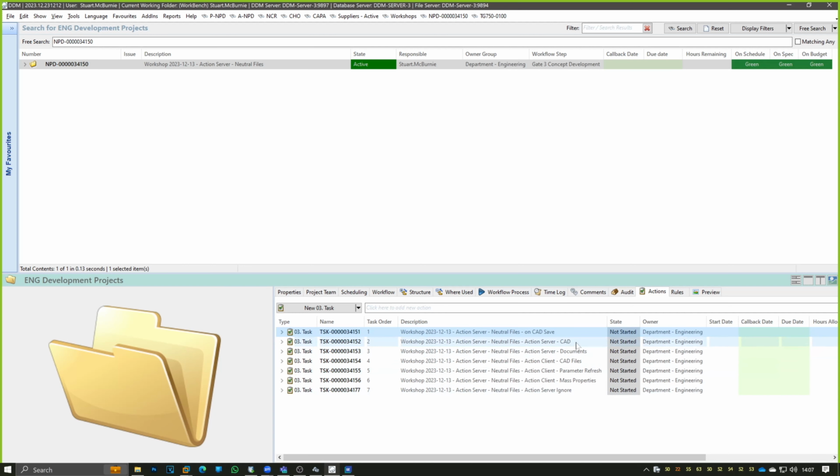We're then going to talk about the action server for CAD file formats, the action server for documents, the action client for CAD files, the action client for parameter refresh and mask properties, and we also have the ability to ignore the action server for certain files. Okay, so on CAD save.